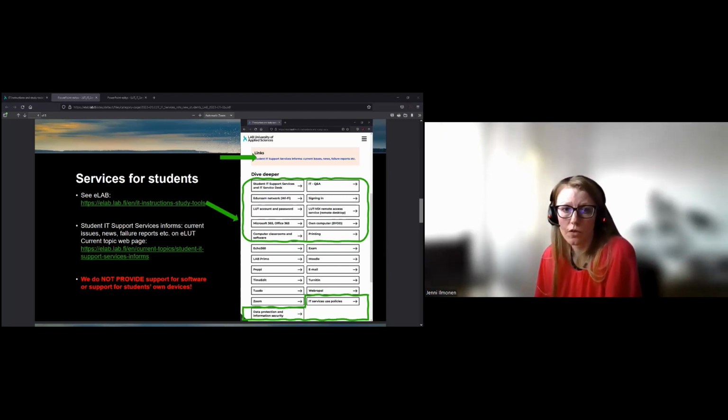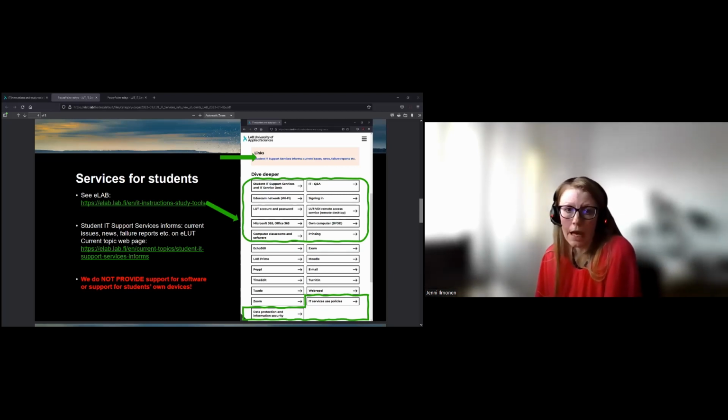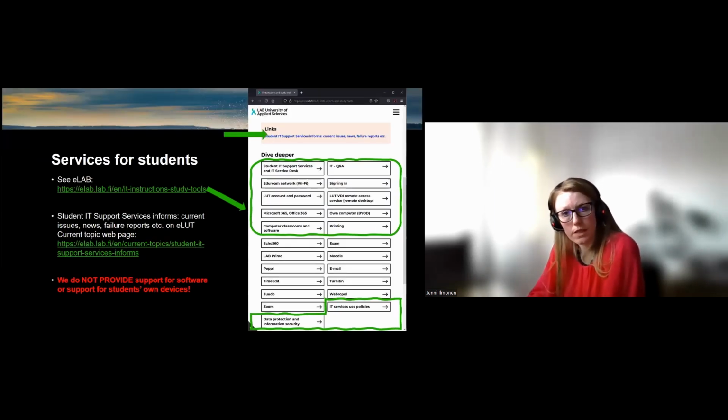And then there's about Microsoft 365, Office 365. You can install to your own computer the Word, Excel, PowerPoint, Outlook, and so on. And there's information about your own computer, what kind of computer is recommended to have and what is good in your studies. And finally, there's also a list of our computer classrooms and softwares that are installed on those computers. And then there's instructions about printing also. So check it out there when you have some issues about these, or when you want to know more about those.